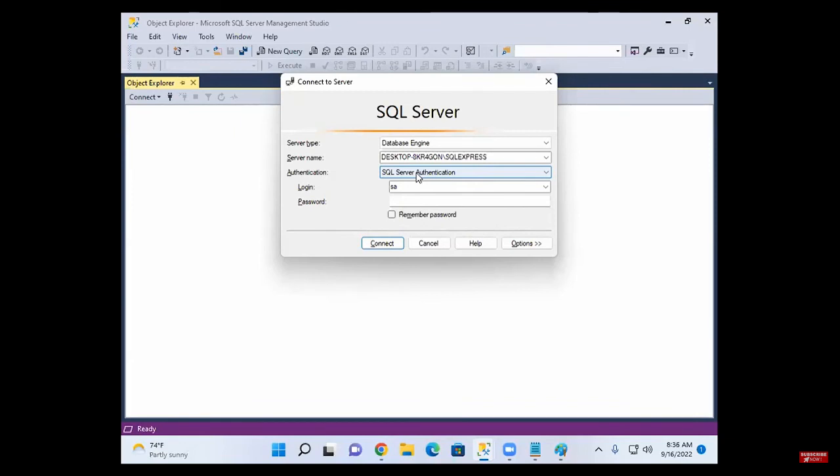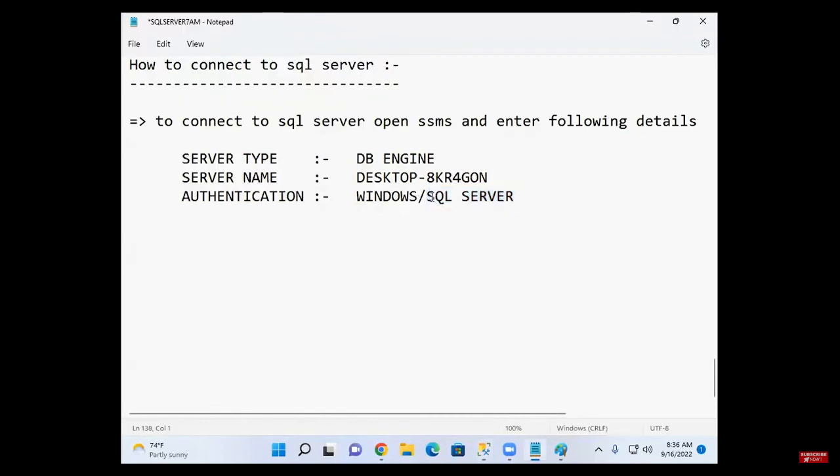But at installation time, only if you select mixed mode will you get SQL Server authentication. If you select Windows authentication, you get only Windows, not SQL Server. If you select mixed mode, you get both Windows and SQL Server. So the choice is yours. But what is recommended? SQL Server authentication is recommended, so select this one.